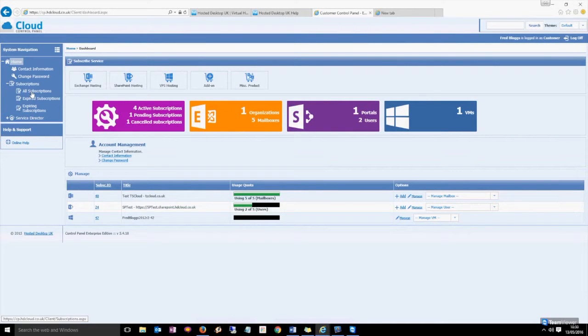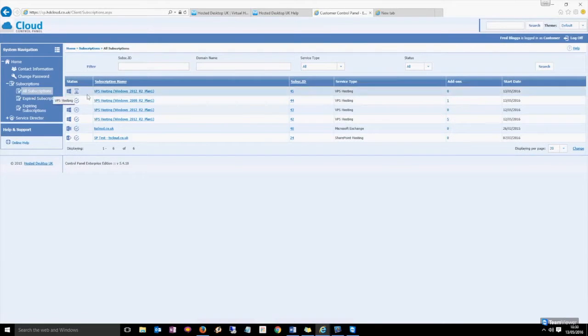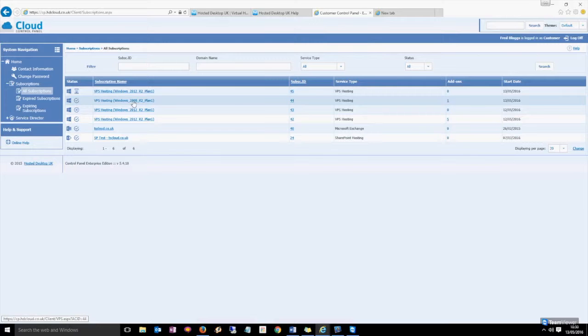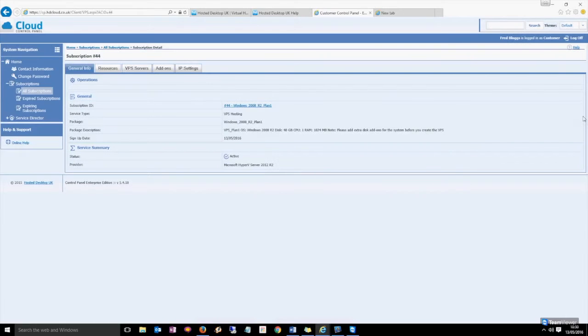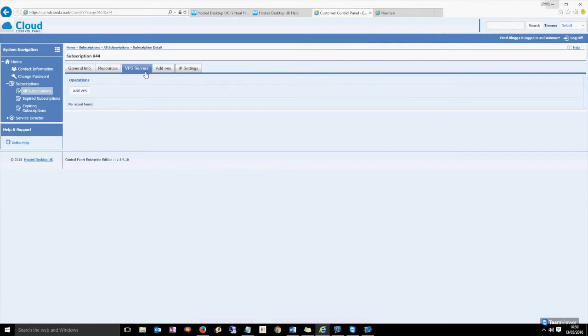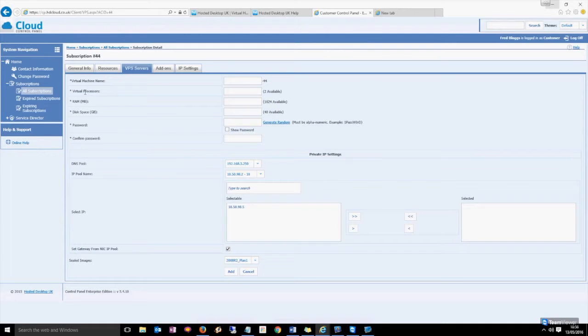When it has been approved, go to Subscriptions, then All Subscriptions, then click on the subscription name. The newest will have the highest number. Go to VPS Server, and then Add VPS. Here you will be presented with numerous options such as naming and what resources you have available, and set a password.